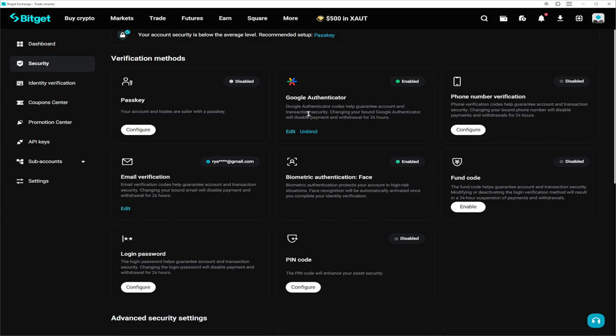Now, if you want to use both passkey and phone number, what you're going to do is bind the authenticator right here, or Google Authenticator, and then configure the passkey and your phone number. But do make sure that you have at least two enabled verifications aside from your email, of course. So it is 1, 2, 3 in total. This one right here is enabled by default, and you have at least two verifications enabled here as well.